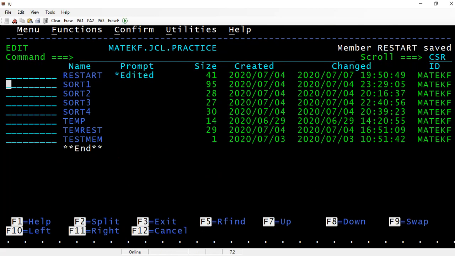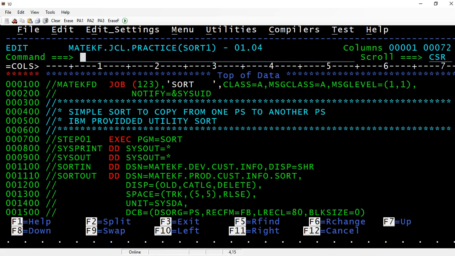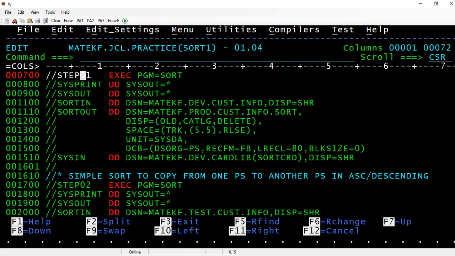Okay, so now we have completed the bypass techniques. Next, a very important one, the sort utilities. Sort is used as a filter option. Here what we are going to do is sort the information in the dataset, the PS file, and copy it to the output file. The utility name is SORT, and the system-defined DD names that we use are SORTIN for input and SORTOUT for output.